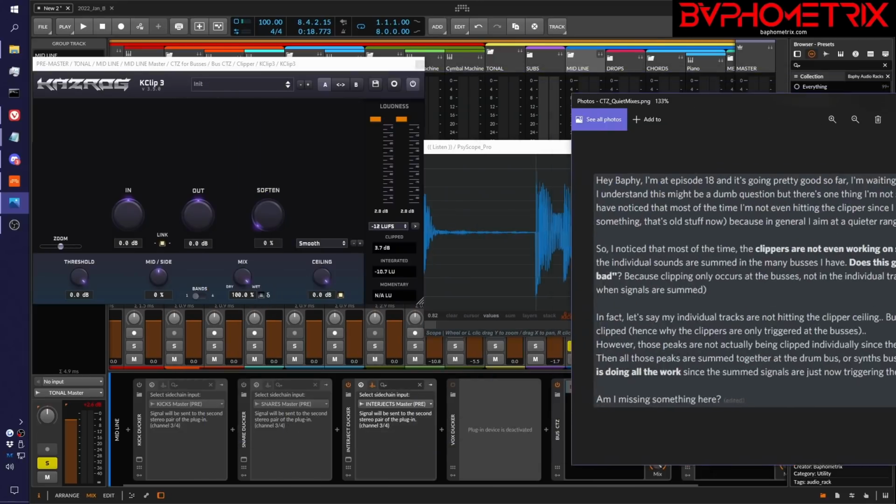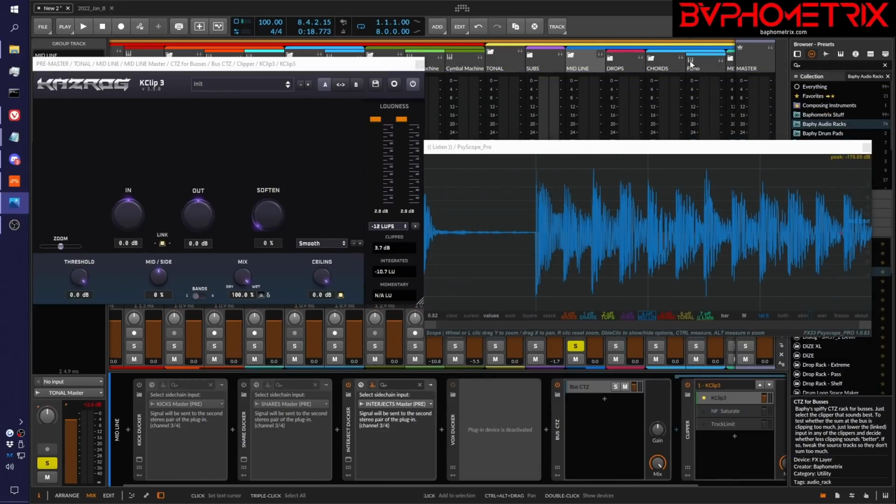Okay. So the first trick is just check that bus. Does the bus sound different if you turn the bus clipper on and off? If it sounds no different to you, then that clipping's incredibly transparent. Don't worry about it. Move on. Do something else. Stay creative.